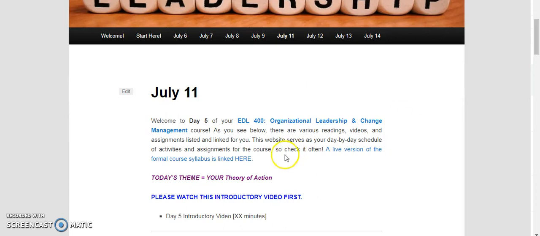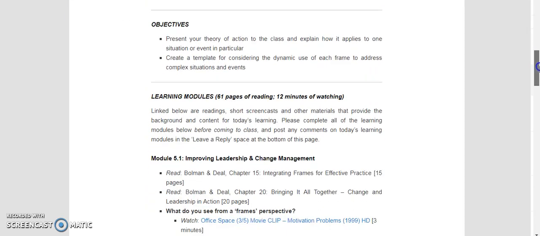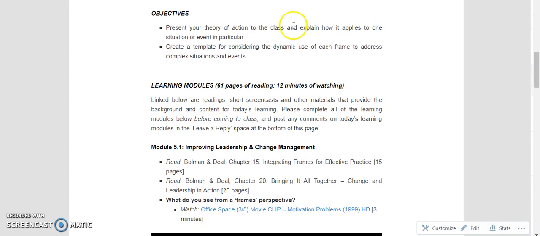Today we're going to be talking about your theory of action and how you can create one, and some of the ways that you can think about synthesizing the material from the first half of the class.